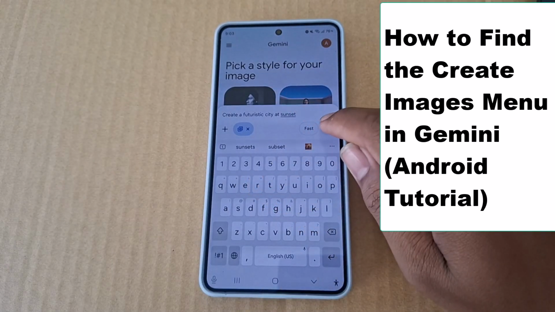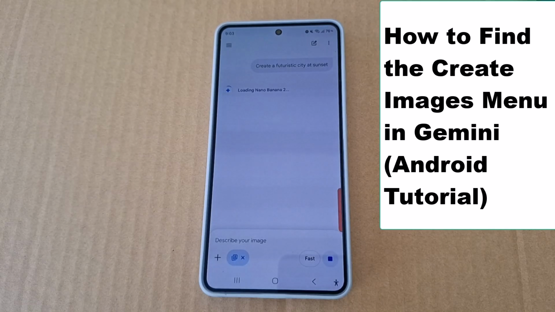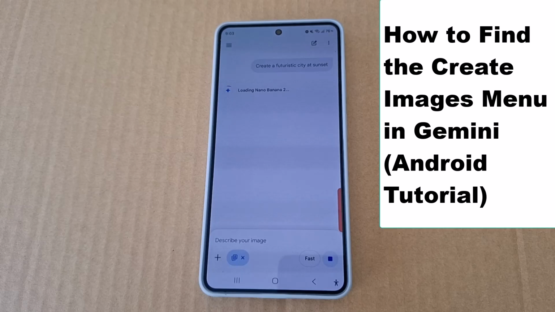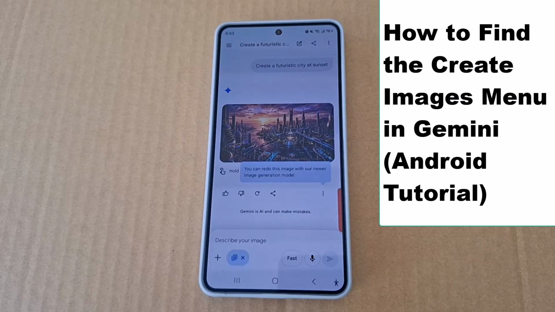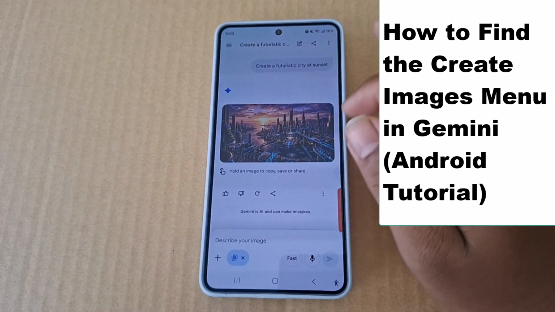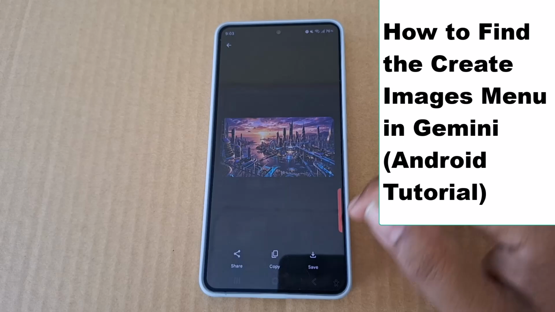Okay, then send the prompt and wait a few seconds while Gemini generates your image. And that's how to create AI image using Gemini on Samsung Galaxy S26 Ultra. You can share, copy, or save.